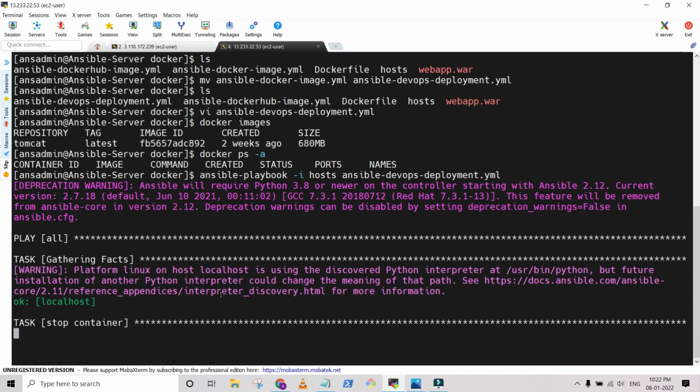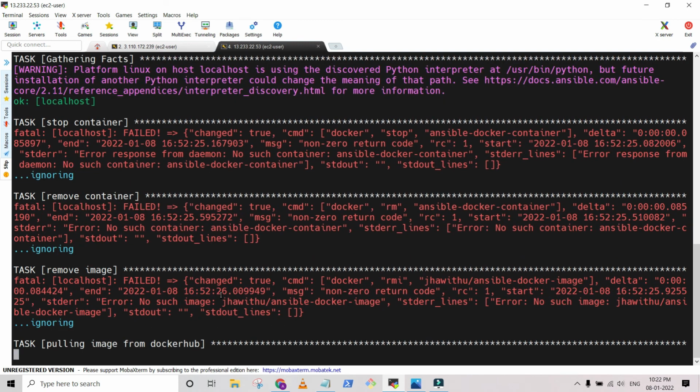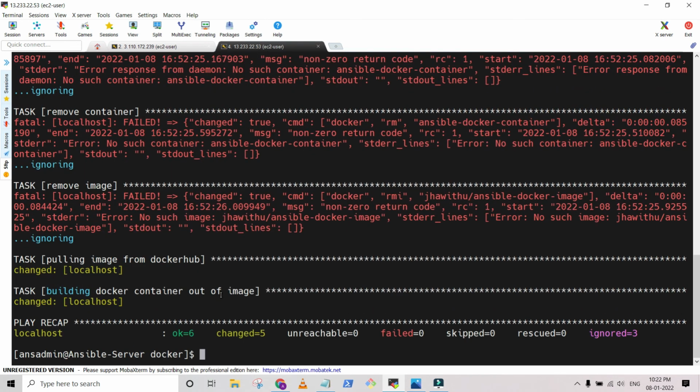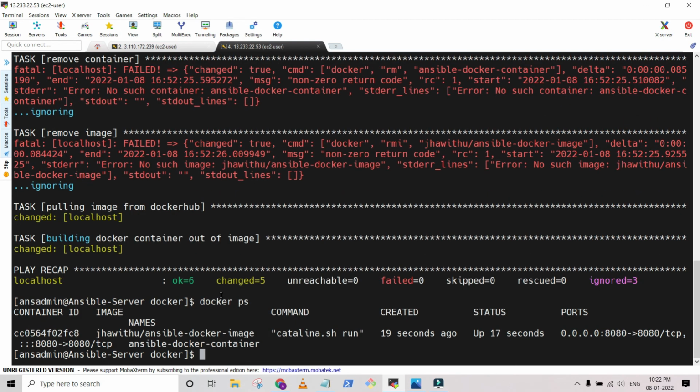So now it will pull the images, and you can see that it's ignoring because we don't have any container. We already handled it. Now it's pulling the images from the Docker Hub. When it pulls the image, it will create a container out of that image. So you can find at this particular point we have the container running. Docker ps, you can find that we have a container running.